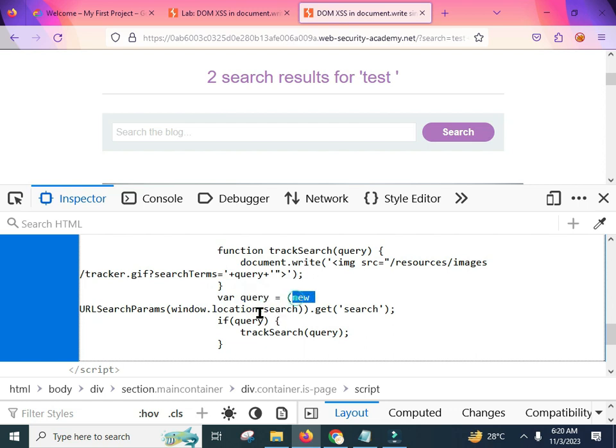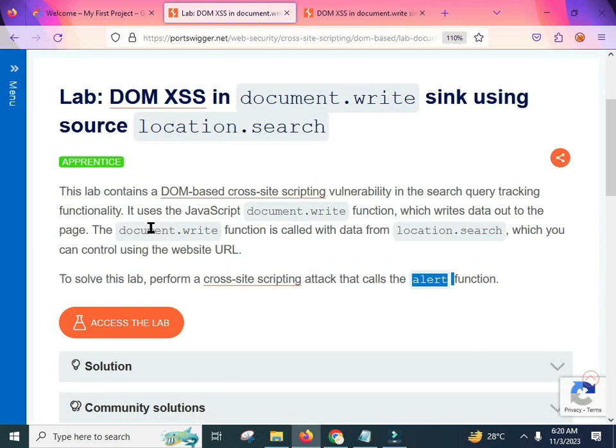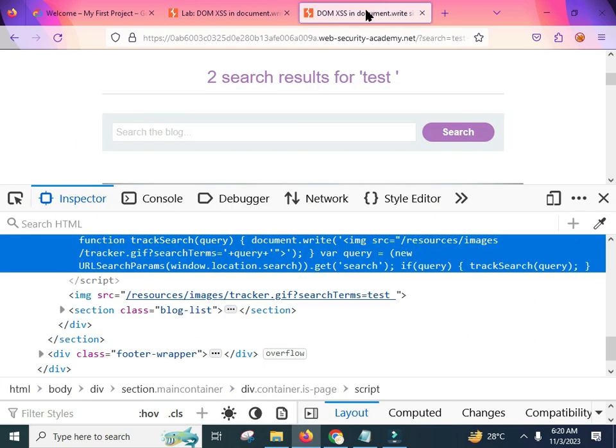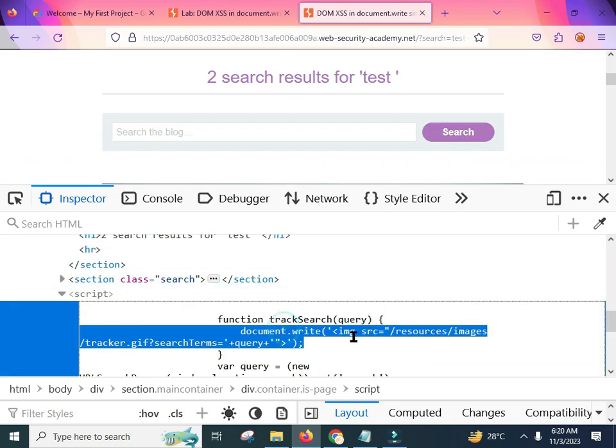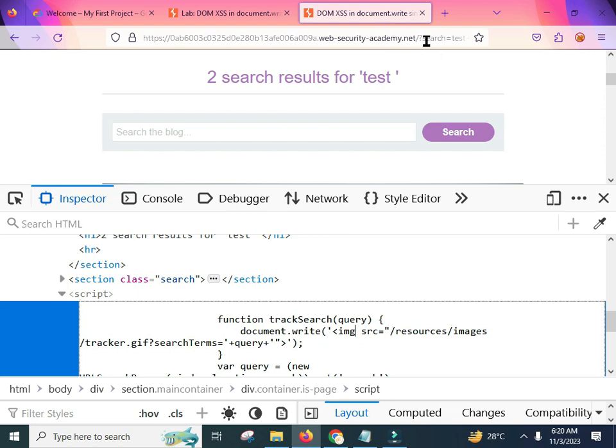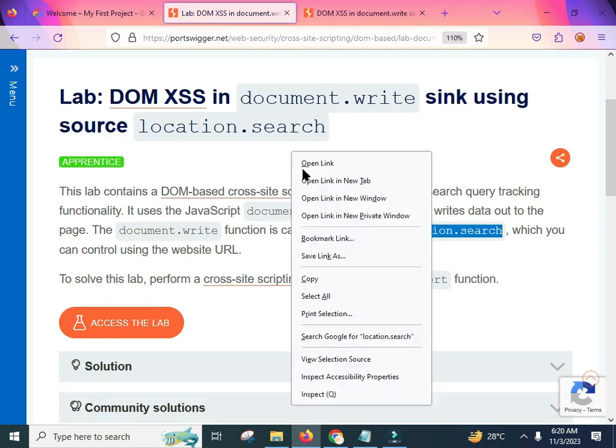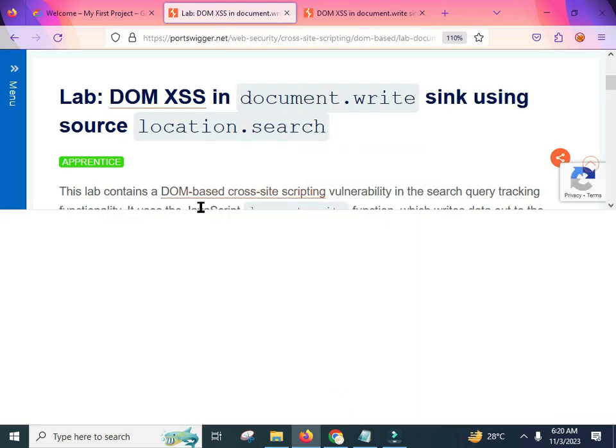After that, we can see a variable declared whose name is query, and inside that, an anonymous function where new URLSearchParams and window.location.search are being used. As you can see, we have read here that location.search is being called there, and that is causing a problem. Location.search basically fetches the URL of the website.